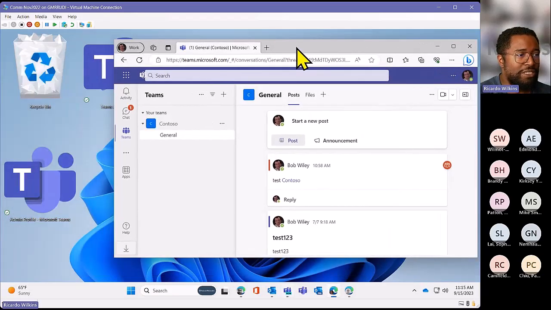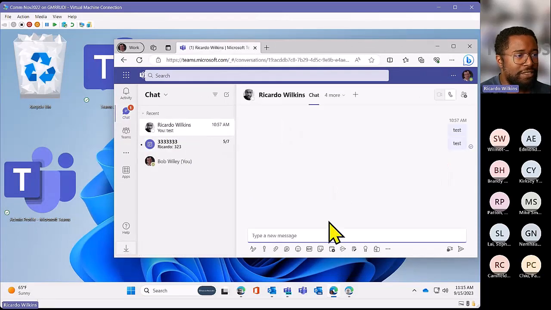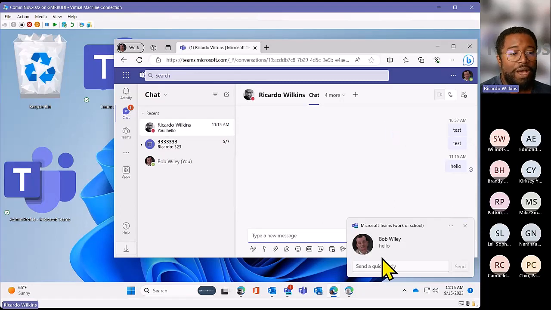I'll use Bob here to send a message to me. Come over to chat, and he's gonna send a message to me. I'll just say hello. And that's going to, of course, come up as a pop-up. And I can do a quick reply here. That's cool too. That's nothing new.